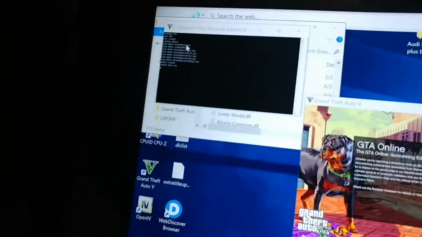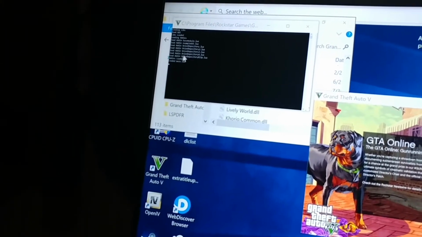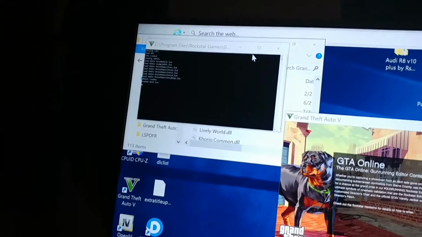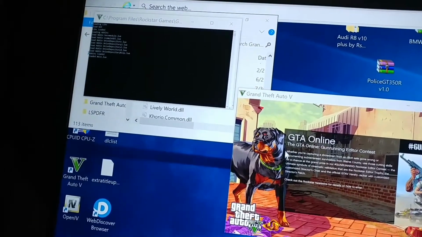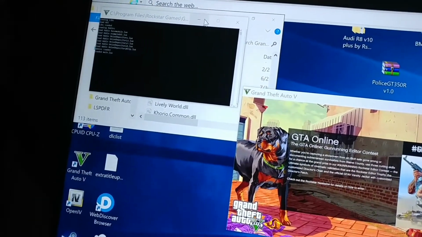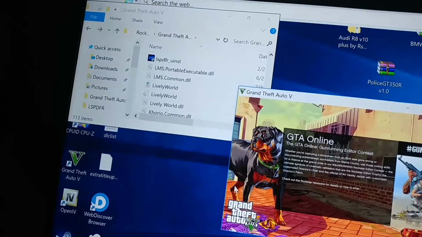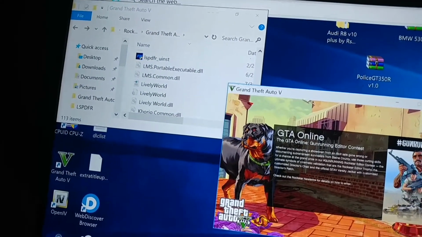Let me do this real quick so I can get my mouse. I don't know any other way to get my mouse out of there. So you have your add-ons and whatnot right here for your map editors. Do not close this, because if you close this, it exits out of GTA 5. So minimize it, or you can leave it the way it is, but I just minimize it.